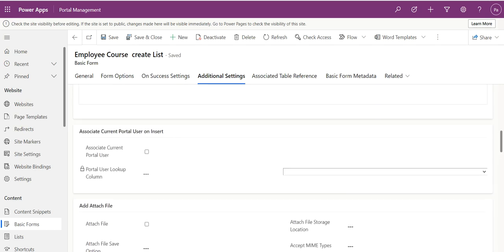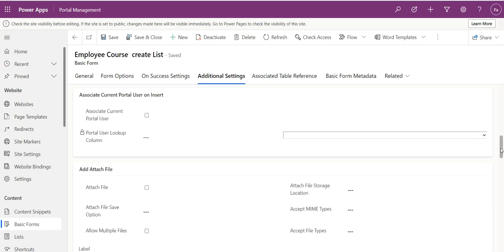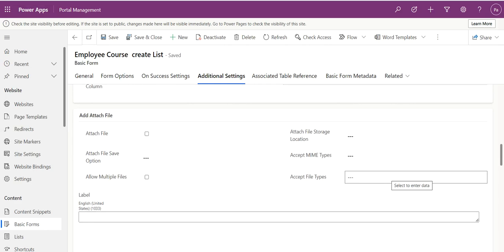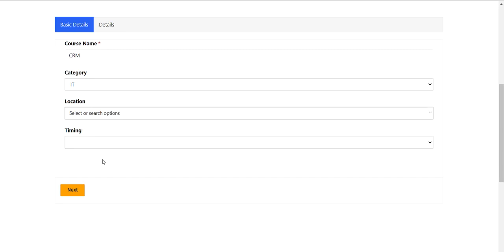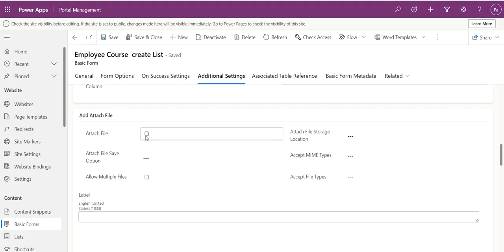Now we have associate current portal user on insert. If you enable this one, whatever records are shown, as per the current portal user, it will show the list. You can select the particular lookup column also, like add attach file. We have a file attachment in the same page. In this basic form, you can add the add attachments option, which will come if we enable this one. And also we have accept MIME types, accept file types. Accept file types means PDF, JPG, like that. If you want to upload multiple files, we can enable this one.